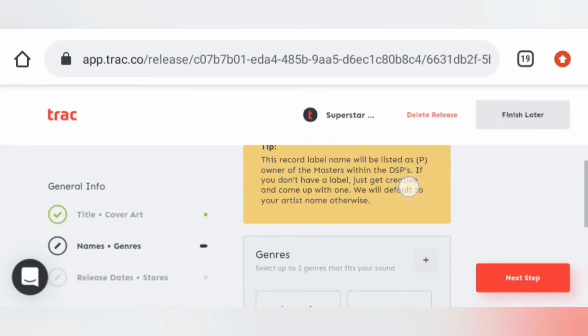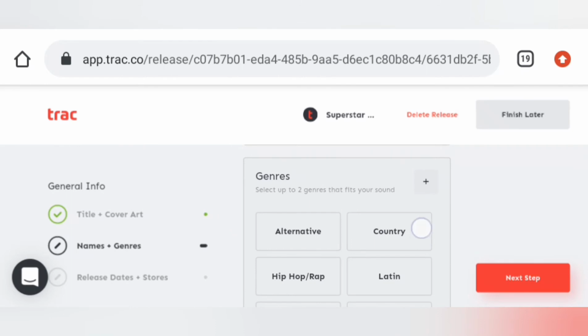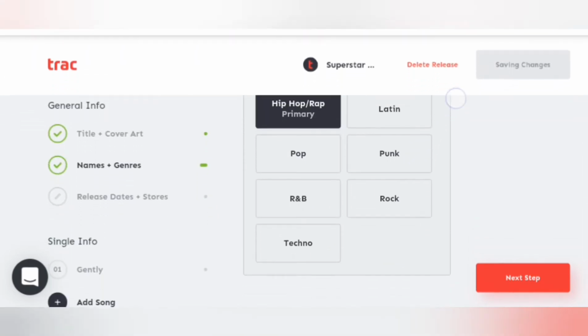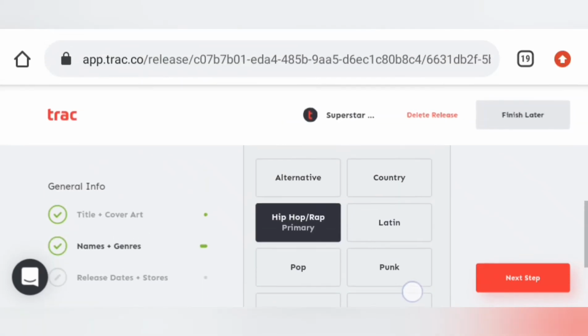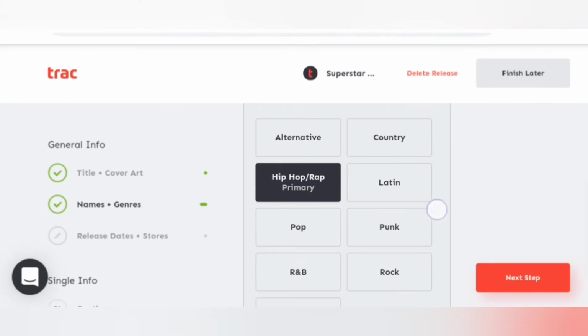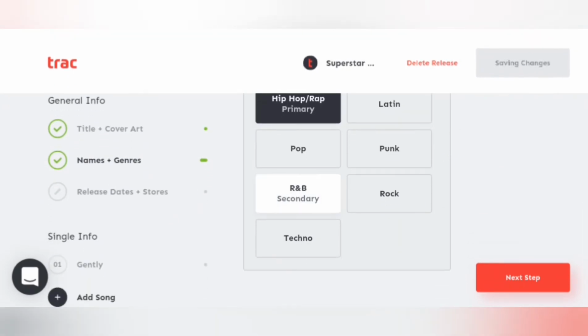Okay. Then I select my genre, hip hop, rap, and let me choose maybe something as secondary. Okay. Then I click on next step.